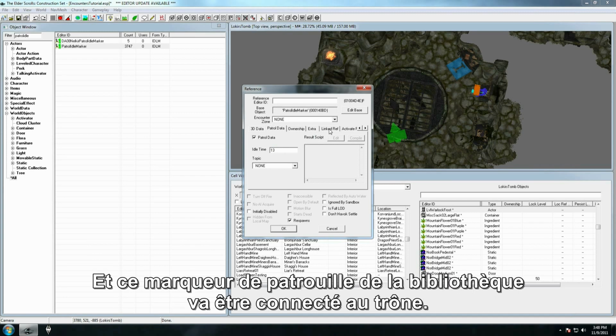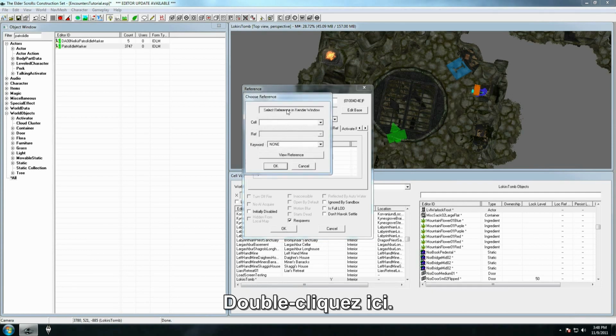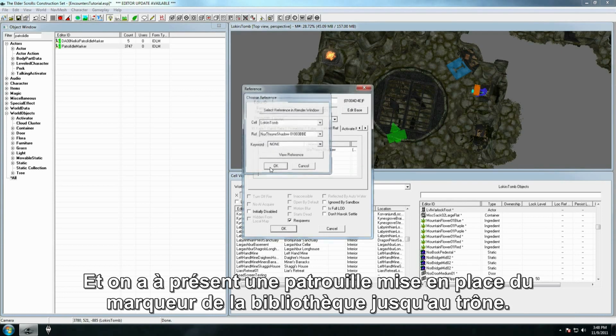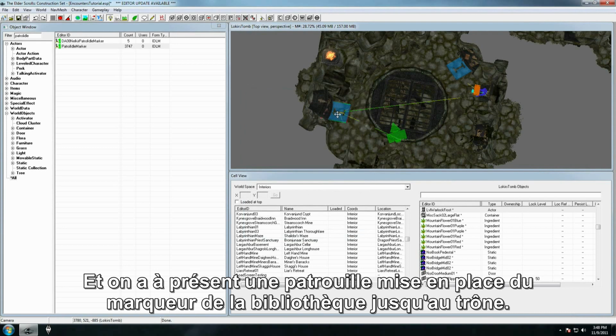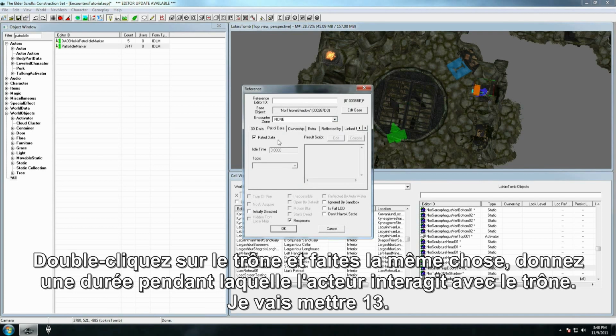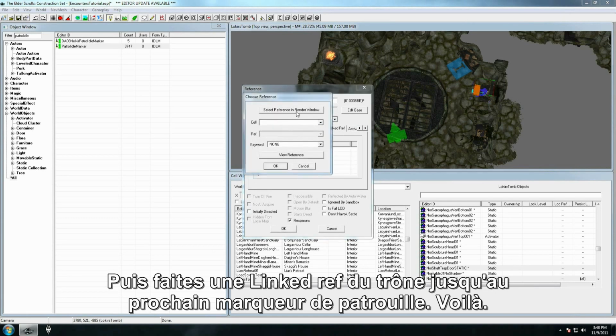Then this patrol idle marker in front of the bookcase will connect to the throne over here. So double click on this one, double click on the throne, and now we have our patrol set up from the bookcase patrol idle marker to the throne. Then double click the throne and do the same thing, give it a time that you want it to idle at the throne. I'm going to do like 13. And then I'll do a linked ref from the throne to the next patrol idle marker.